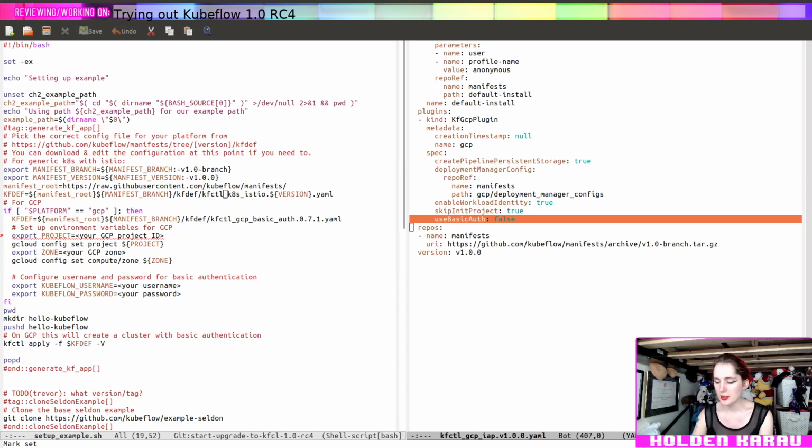The basic authentication is just a username and password. IAP on Google is really convenient because it gives us this integrated, very happy, everything-just-works-like-magic experience. I can log in with my cloud account and I don't have to set up a separate username and password or manage credentials.